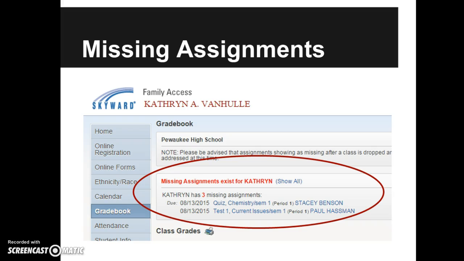So as you can see, we're back on the initial screen where you first logged into Family Access. And here you will see in red which missing assignments exist for Catherine. You will see she has a missing quiz in chemistry for Miss Benson, as well as a test for Mr. Hassman in current issues.